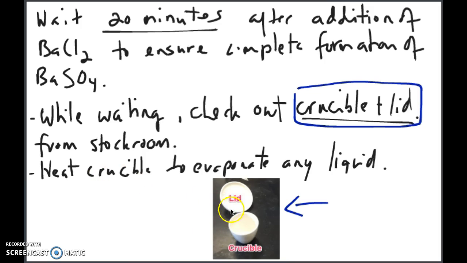Now, what you need to do with that crucible and lid is heat it to make sure that all the water and everything else that's in here is evaporated. And then you're going to weigh the mass of that crucible with the lid on, just to see what it is as an empty crucible and lid.